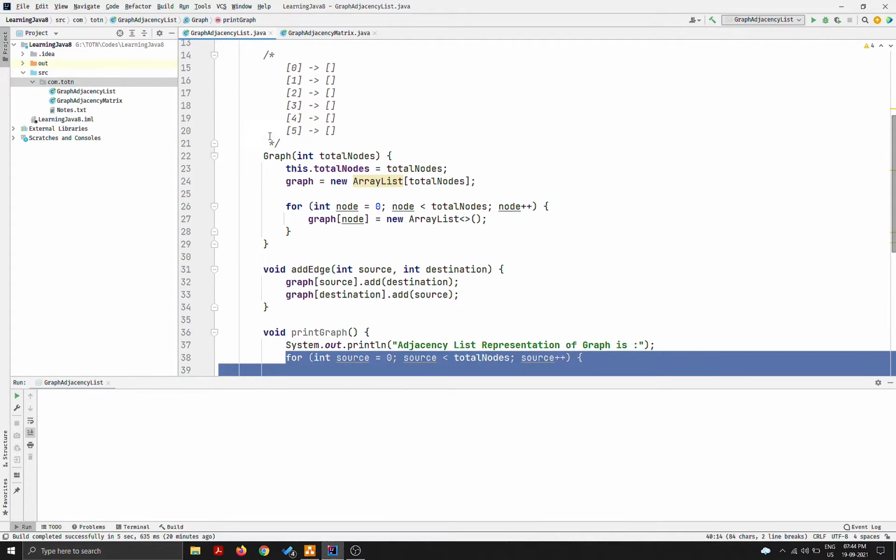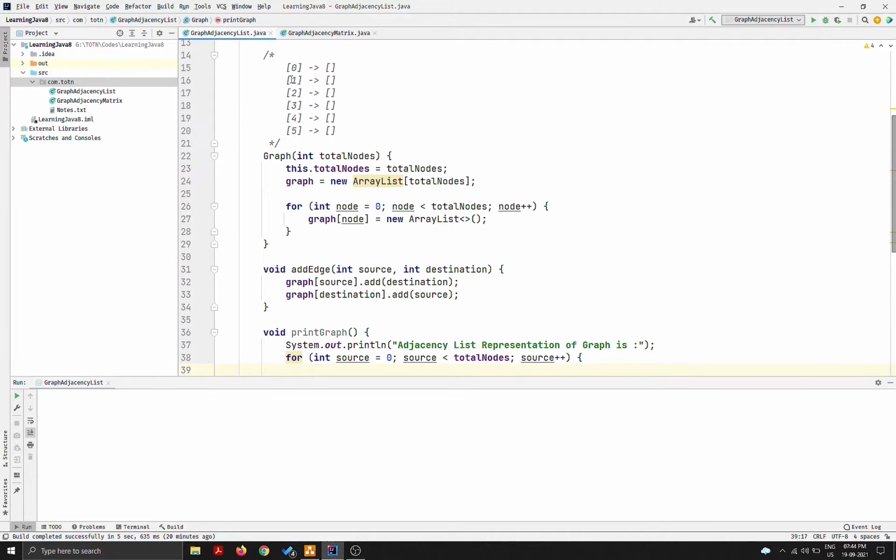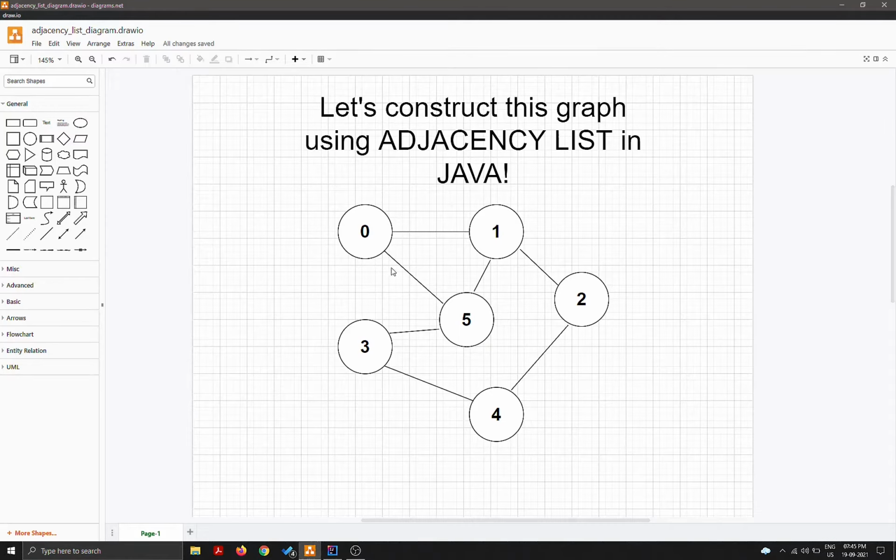Okay, so like that it'll go through each of these vertices, treating each of these vertices as source. And it'll just see which are the destinations that this source vertex is connected to. So in this case, let's consider 0 to be the source. So the destination could be 1, it could be 5, because these 1 and 5 are connected to 0 directly.